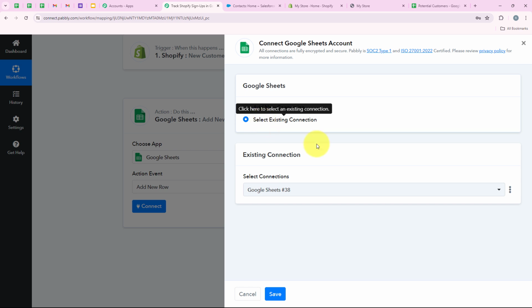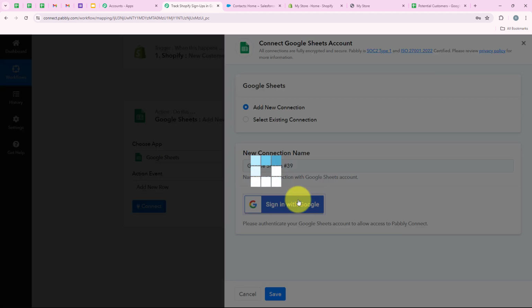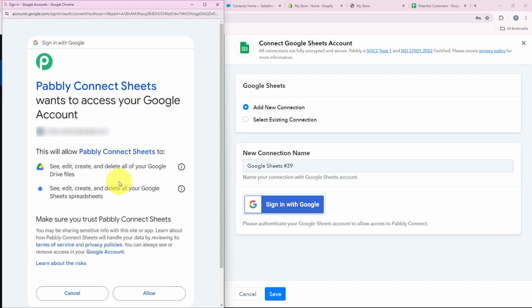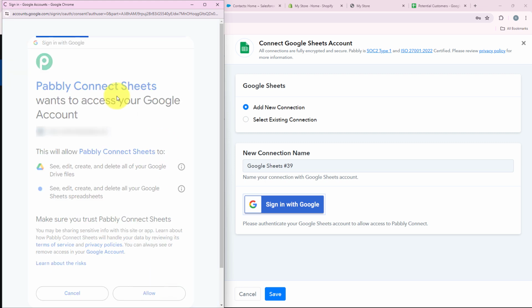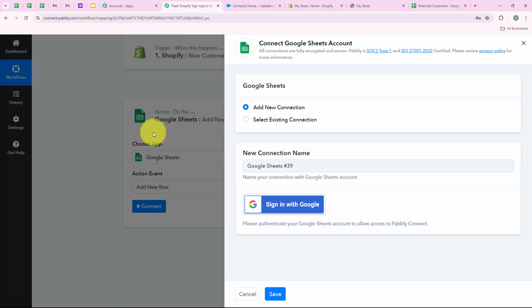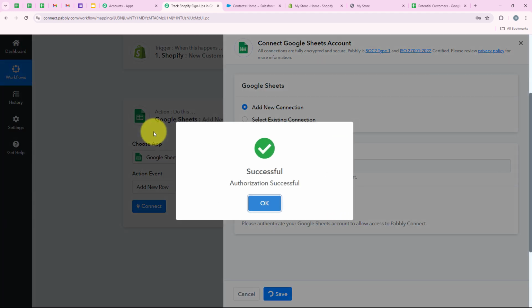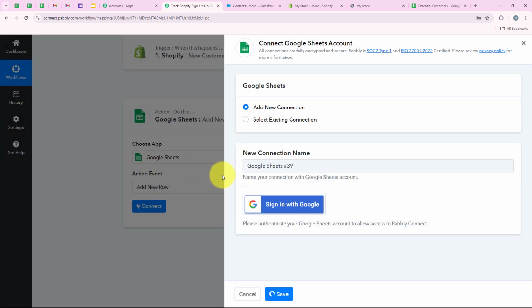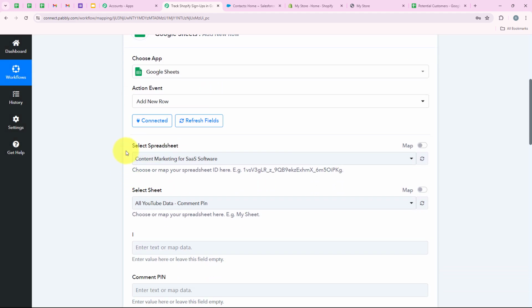So if you have already connected your Google Sheets account with your Pabbly's workflow, you can click on select existing connection and then save. But if you haven't, you have to follow me, click on add a new connection and then sign in with Google. And over here you can see that it is asking me for some permissions. So I'm going to click on allow and give Pabbly all the permissions it is asking for because my data is secure with Pabbly. You can also click on allow because Pabbly is safe. And as soon as we click on allow, you can see that we have successfully connected our Google Sheets account with our Pabbly's workflow. And over here you can see connected.